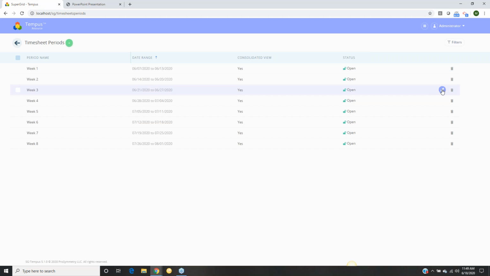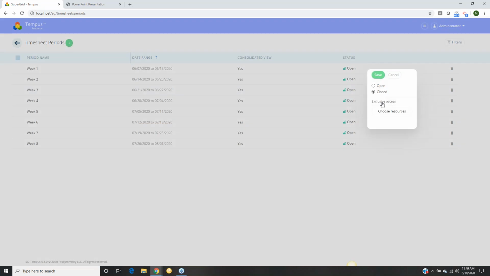And then one last thing I want to mention is if you do close your period, you do have this option for exclusive access. So let's say, for example, the period's closed, but one of your end users forgot to submit a timesheet during that time. You can always use this exclusive access option to choose particular resources that the period will be open for.